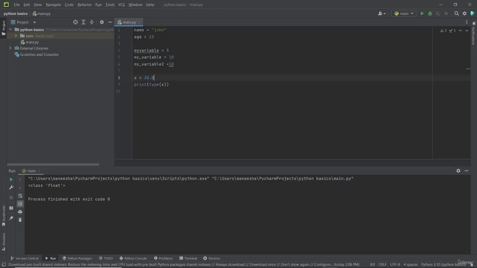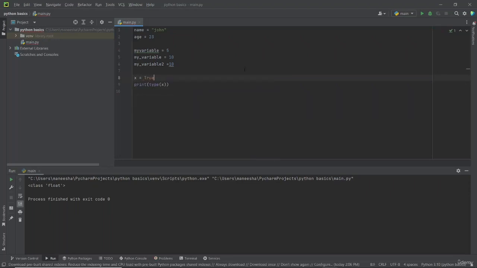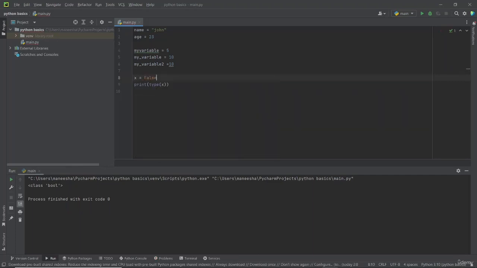The last main data type is booleans. It contains either true or false values. I am giving the value True. Remember the T is capital in Python. Now you can see the data type is boolean. Again we can assign the false value also. Remember the first letter is capital in boolean data types.